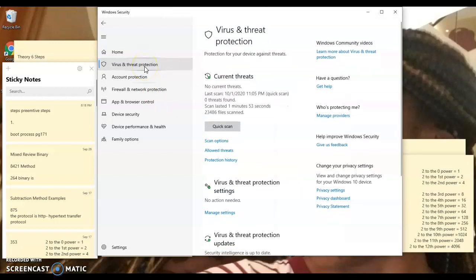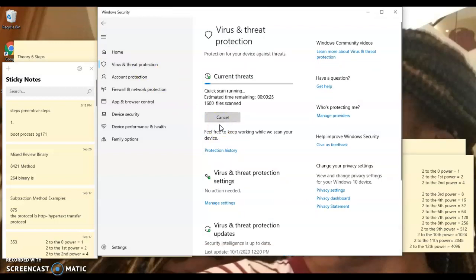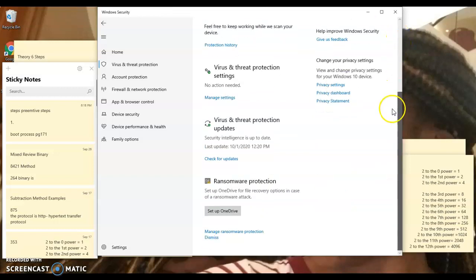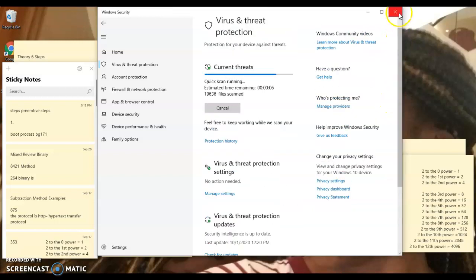Come here, Virus and threat protection. Usually what I can do is a quick scan, and it'll scan my PC for any viruses or any cyber attacks or malware, adware. That's pretty much what it does. And I love this feature because not only does it keep my PC safe, it actually keeps me safe as well, too. So it's very good to have on your devices. I am going to exit out of here.